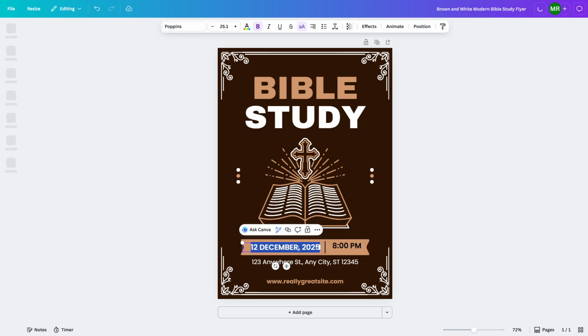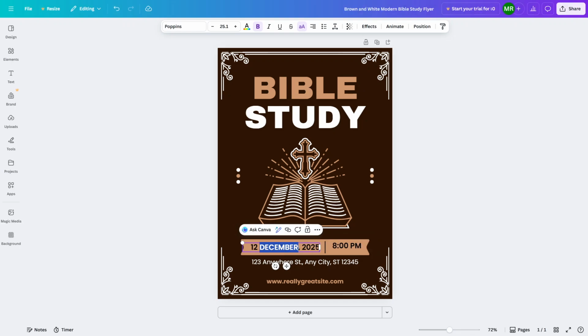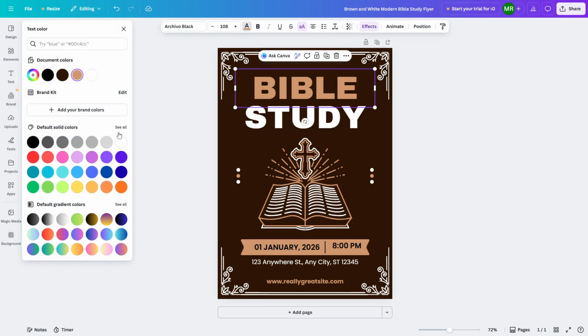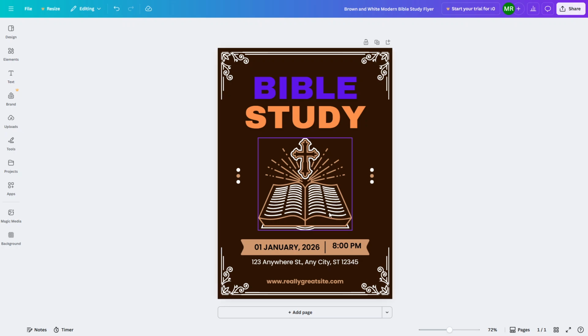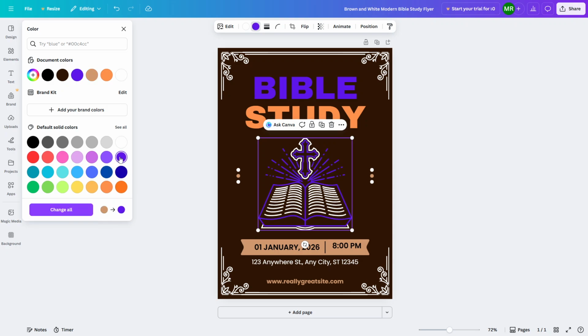Swap out the template's default images with ones that better represent your event. You can upload your own photos or pick from Canva's stock photo library. Change colors and fonts to match your church branding or the event's theme. A consistent look helps your flyer feel polished and professional. Add icons, decorative borders, or scripture quotes from Canva's Elements tab to make the design more personal and meaningful.